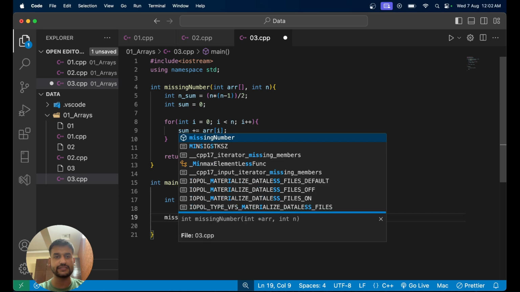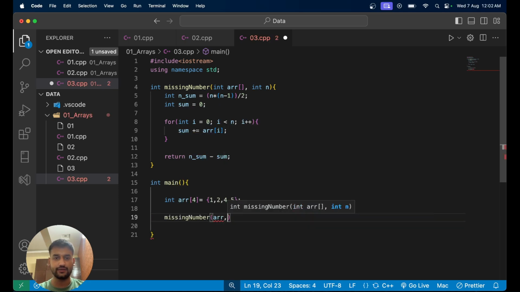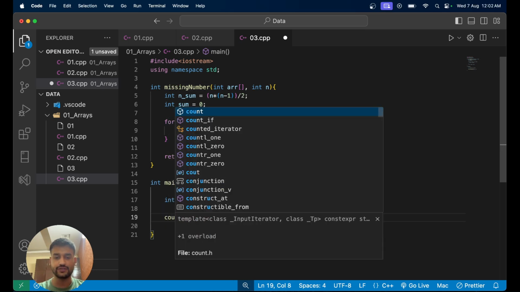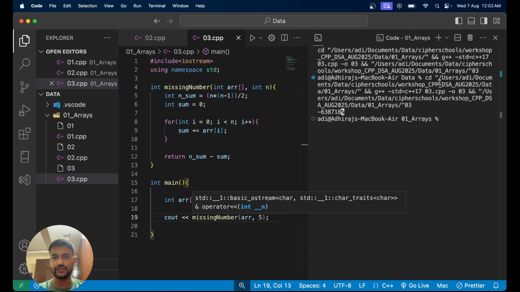I'm going to call missingNumber, and this is going to take an array, the array we have created over here, and the size. So size would be 5, because we are calculating for the 5 numbers, right? I'm just going to print this out, and let's see the output over here. So the output is some garbage value. Okay, so there is some issue over here.